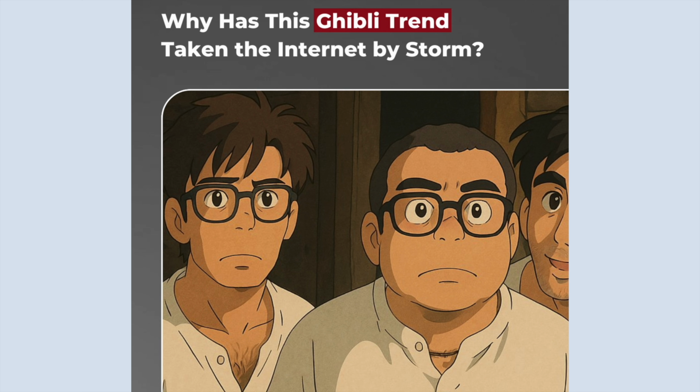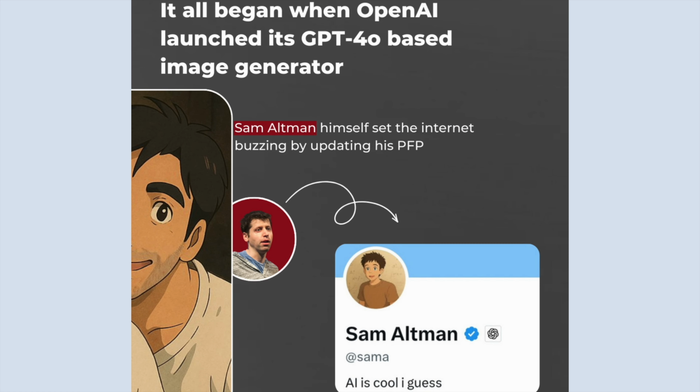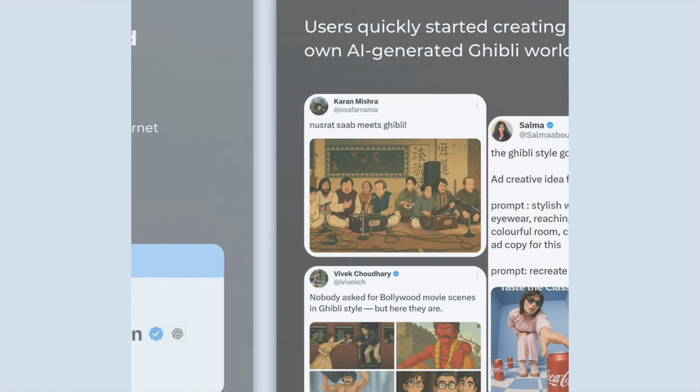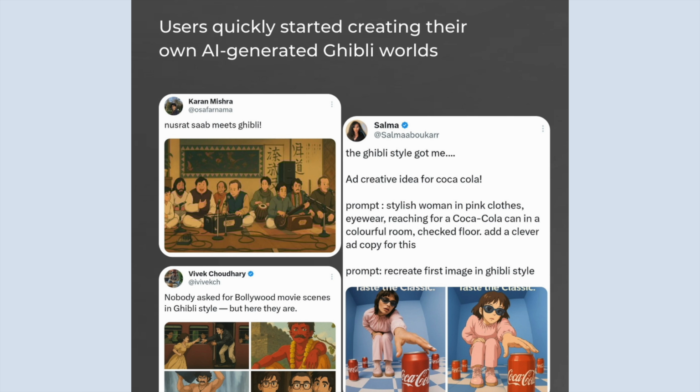So why has this Ghibli trend taken the internet by storm? I'll tell you. It all began when OpenAI launched its GPT-4 based image generator. Sam Altman himself set the internet buzzing by posting it as his PFP, which means profile picture, on his Twitter account. Then users quickly started creating their own AI generated Ghibli worlds. So you can see these are all changing the internet.